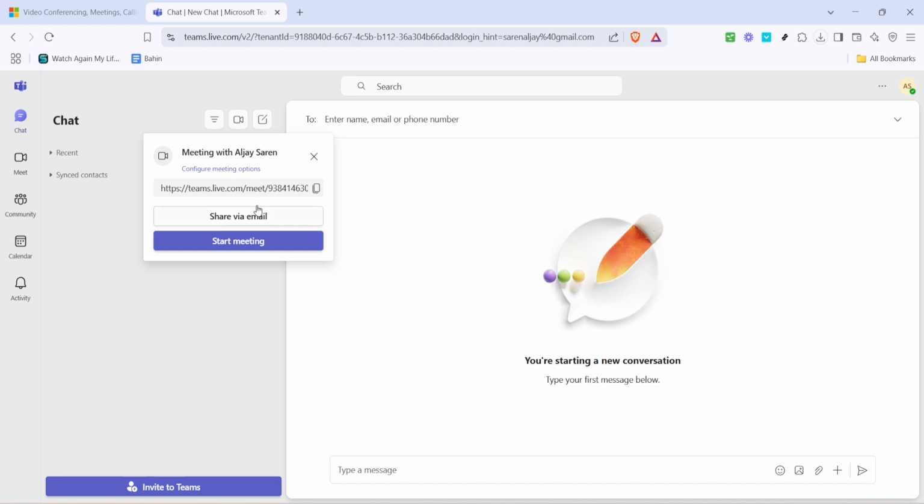After generating this link, you'll need to distribute it to your meeting participants. Microsoft Teams gives you a straightforward method to get this done effectively. There's a button labeled Copy Link that will save this link to your clipboard. You can paste it into an email, a chat message, or any other communication tool you frequently use.